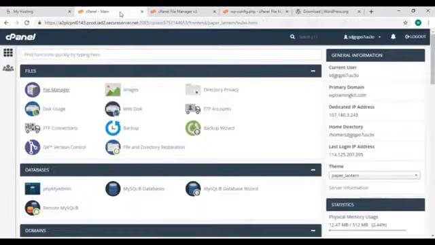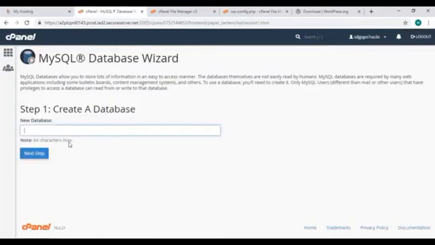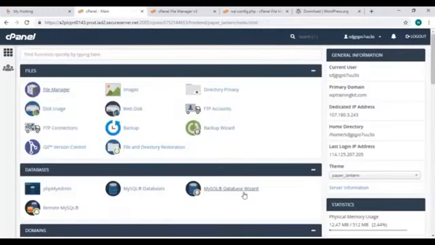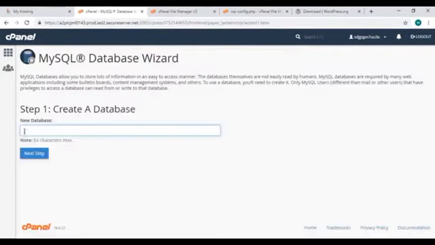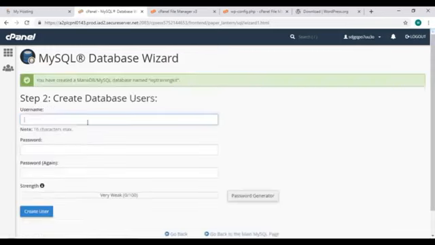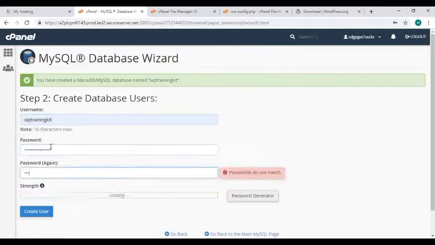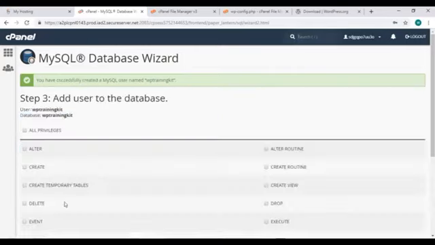For this, go back to the cPanel homepage. Inside Databases, there's MySQL Database Wizard. Open it up. For creating database, we need a new database name. Then, next step. We need to create database users. Select a username and a strong password. Then, click on this Create User button.